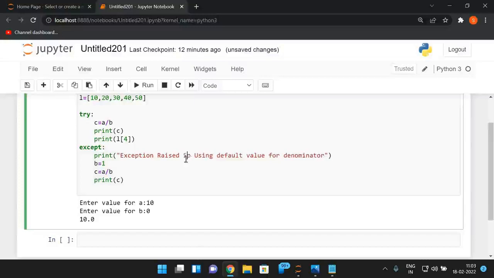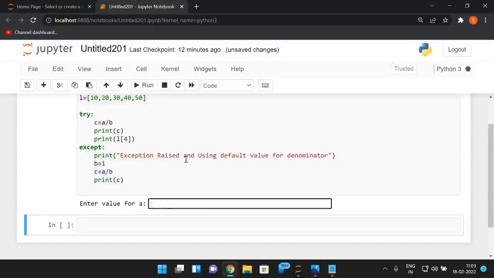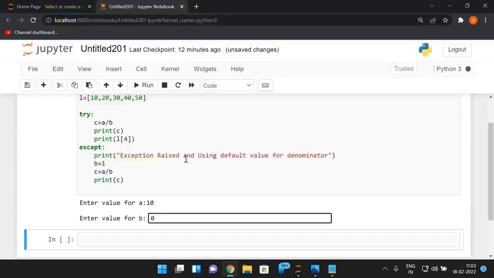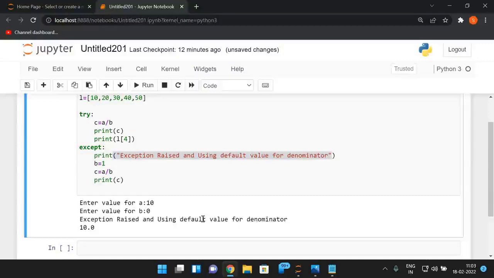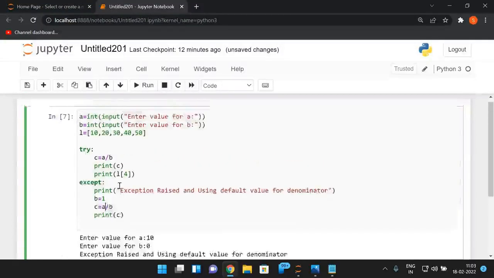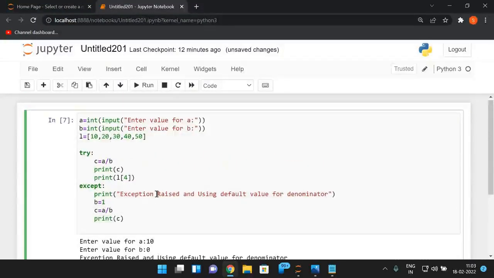So you can observe this one. See, if you give 10 and 0, it's a zero division error, so immediately the except block will be executed. So exception raised and using default value for the denominator will be displayed, and all these instructions will get executed. So you can observe here, exception raised and using default value for denominator, so B is 1 and C is equal to A by B and print C, right? So hope you understood this one.